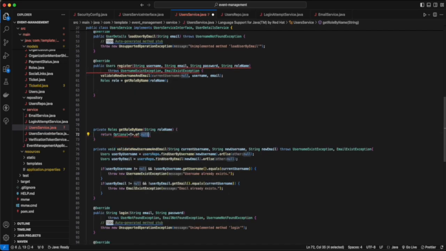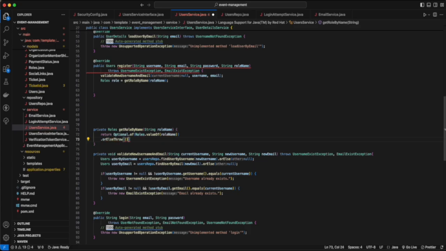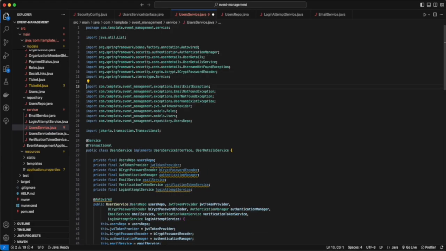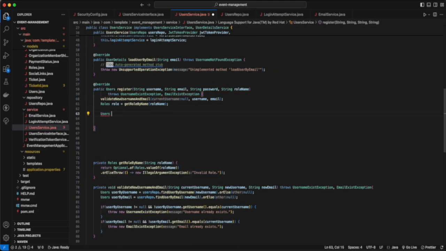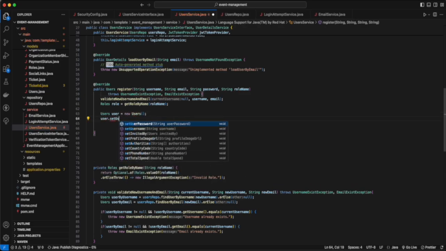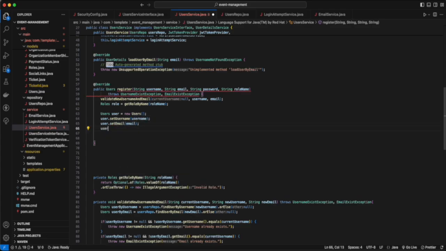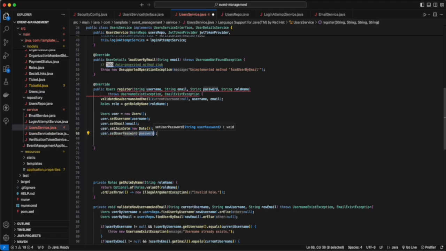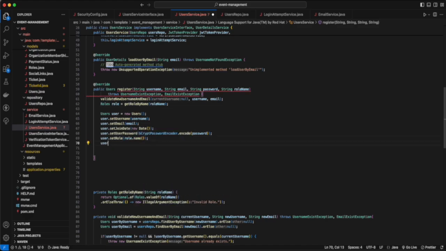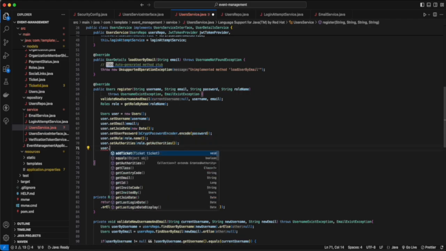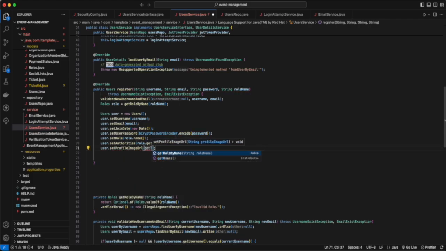So return, and dot or else throw new illegal argument exception. So here we'll add invalid role, java.util.Optional. So next user equals new users and user dot set username and dot set email and dot set join date, which is the actual date of right now, and we should encrypt the password as well, and role dot name for the user role. So set authorities, and we will get the authorities for that role.